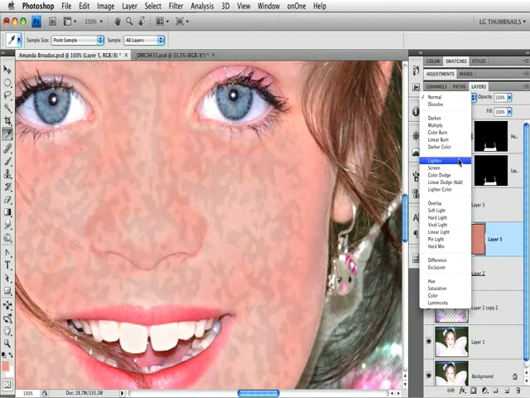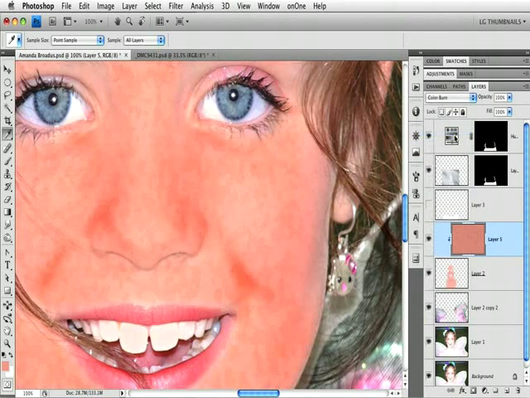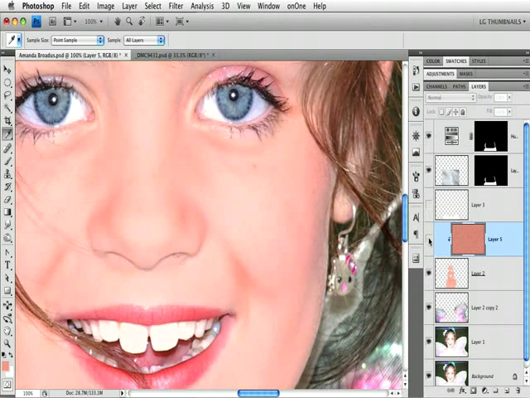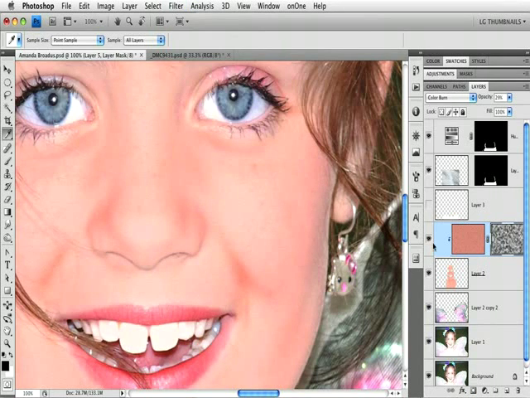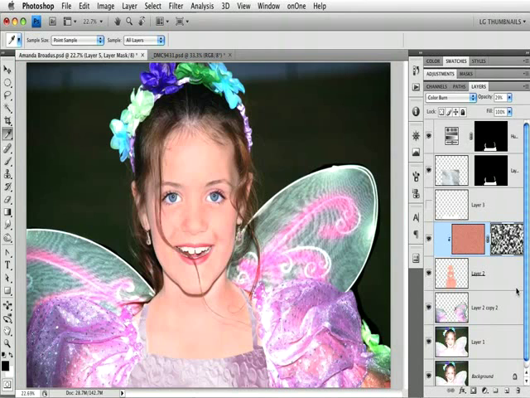Now, to cut to the chase, I found that if I did color burn and then lowered the opacity a fair bit, it just added a bit more texture, a bit more color, something of that nature. If we want to randomize this a bit more, add a layer mask to this layer and do the render clouds. So that's going to put a layer mask like this, and all it's going to do is randomize our texture a little bit.